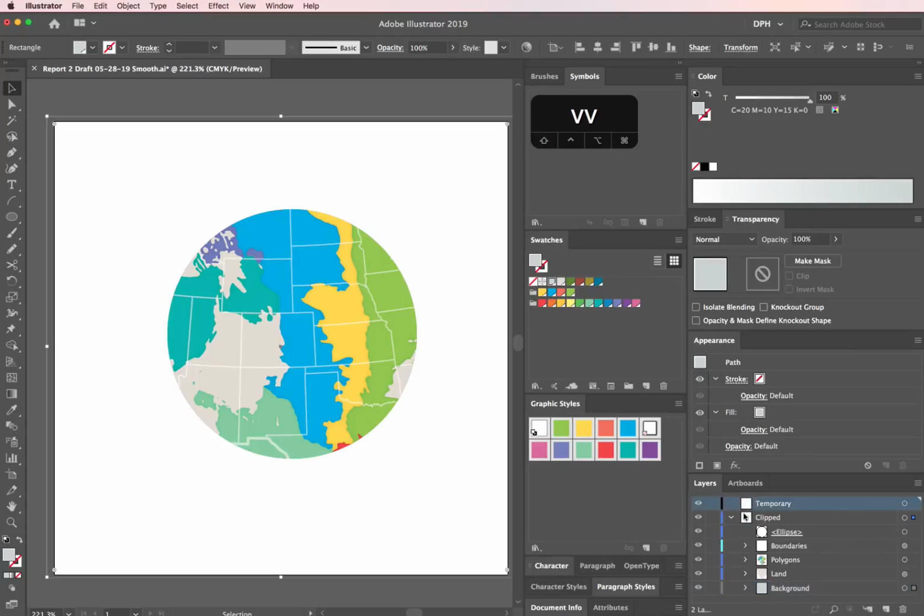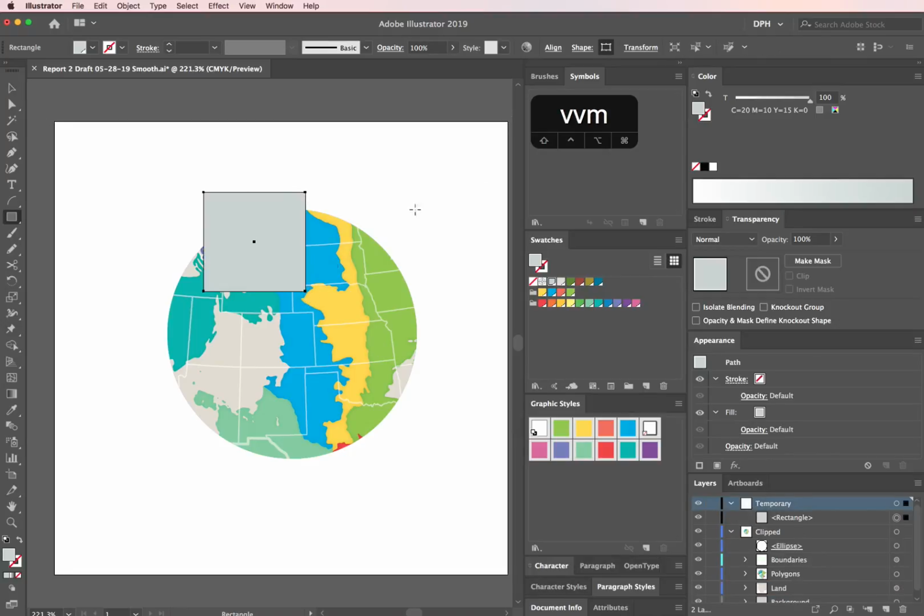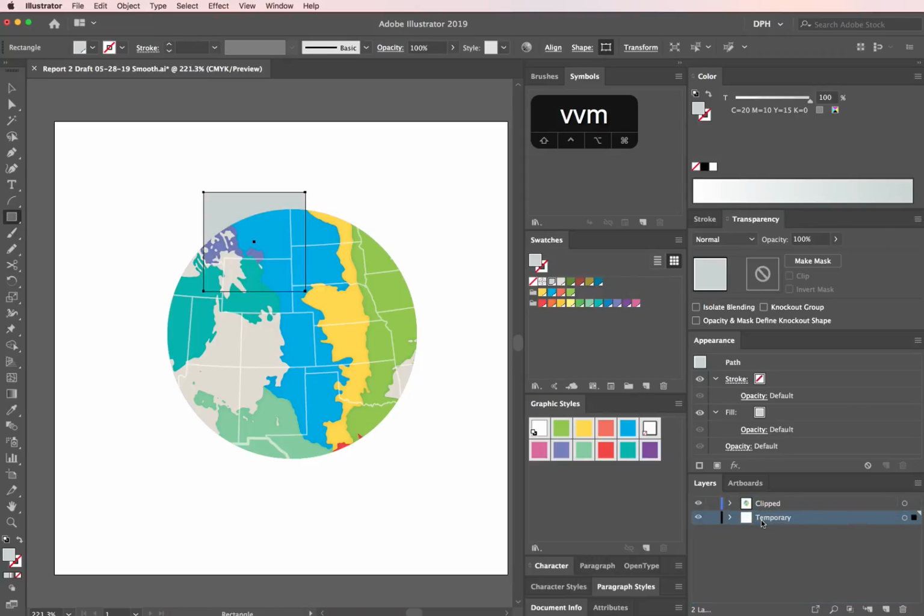If I were to select this temporary layer here and draw something in it, that doesn't get clipped. I can move it below or above, it doesn't matter. It's everything in the clipped layer, because that's the one where the mask is active, and the mask is the first thing in the layer, and anything else that wasn't first in the layer gets clipped to that thing.